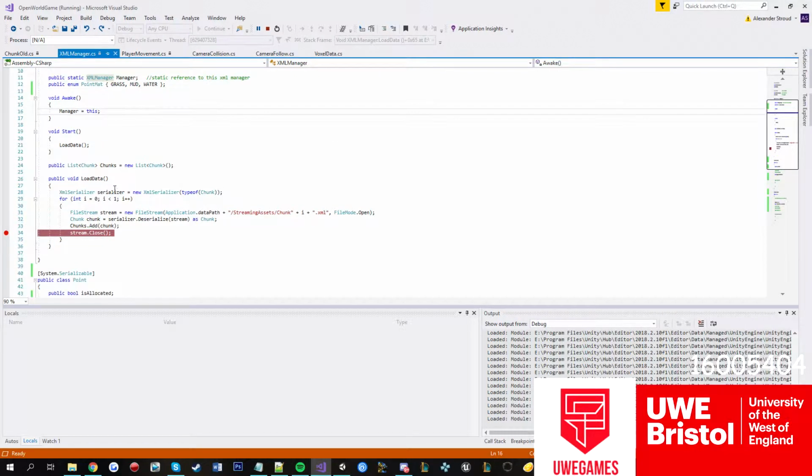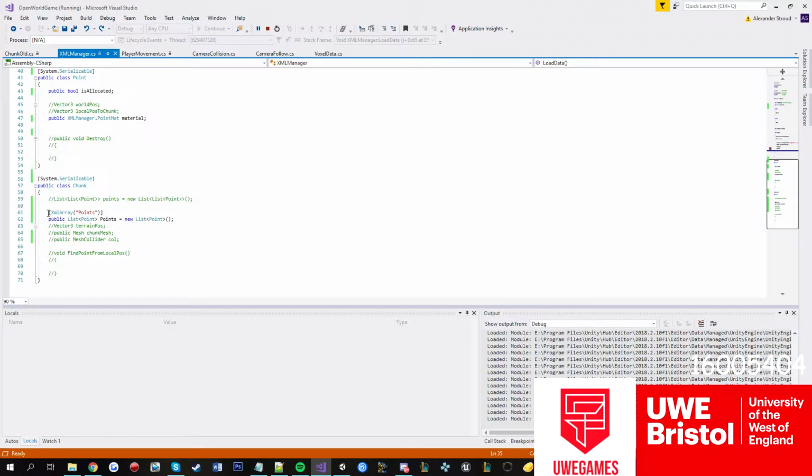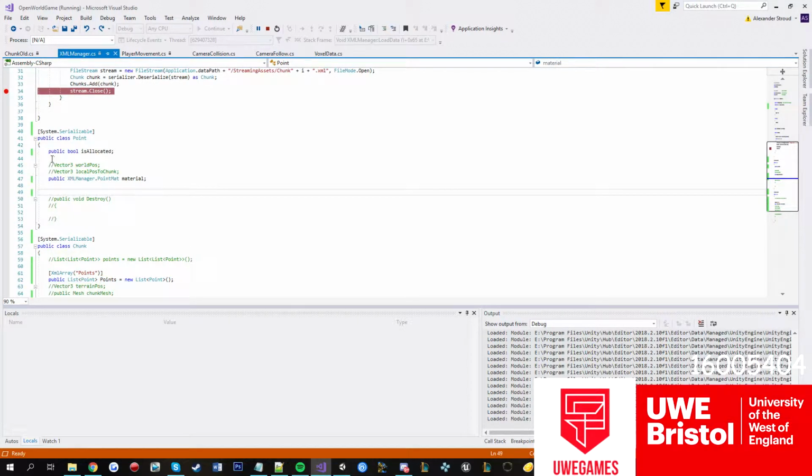So from what I've researched, I looked at setting up a new script that would handle all the XML management. Inside the script there are a few different classes. The base XML manager class, which currently handles the loading of some basic data from a file and will in the future handle saving too. And then there's also two serializable classes for both the points and the chunks.